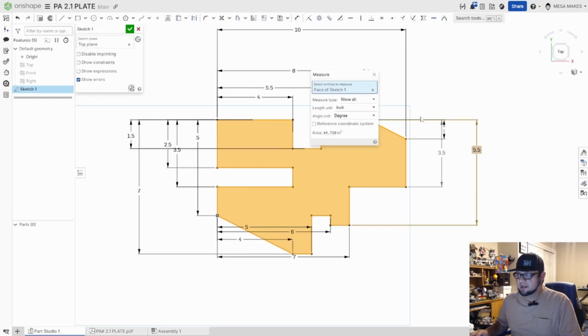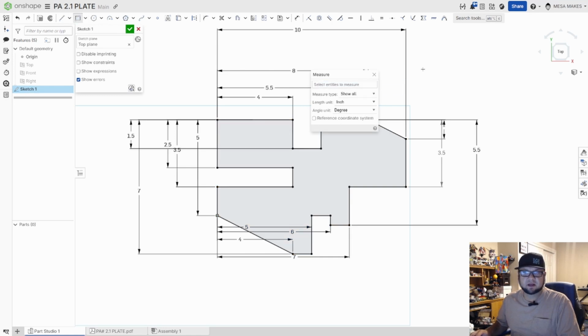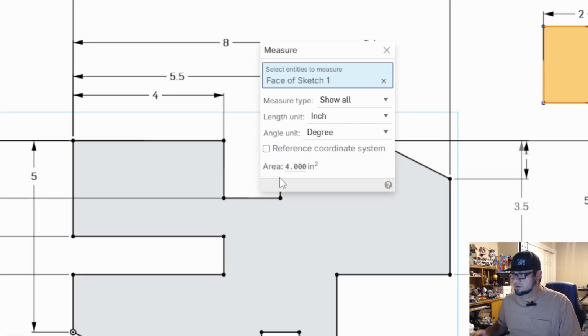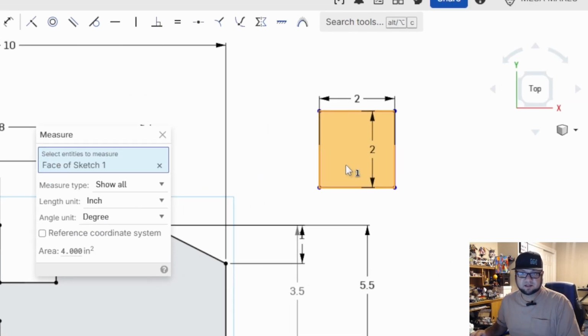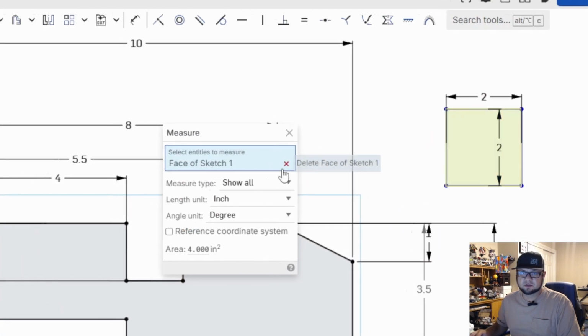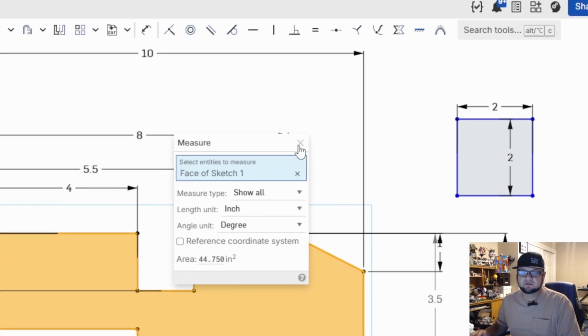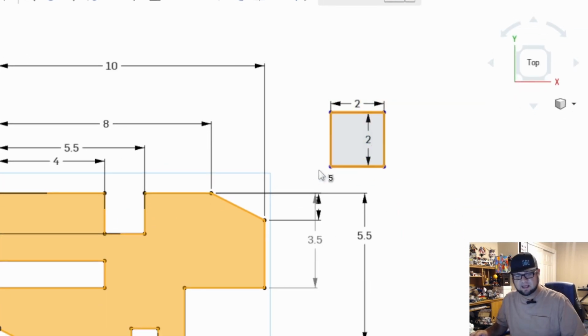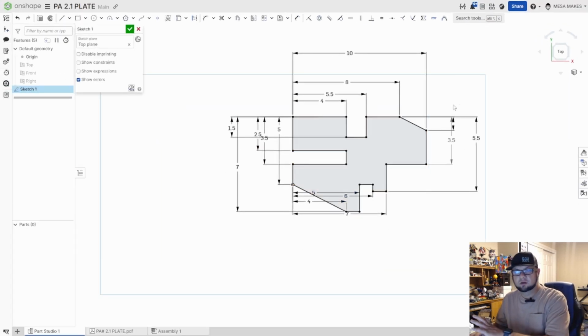So to prove that again, if I were to have, let's say, a rectangle over here in the corner, and we know that it's 2 by 2, and then I were to select that, I got a 4 square inch area. So that would be my answer that I would type in. Obviously, our answer is not 4, and your answer also isn't 44.75. So pay attention to your answers. Make sure you're actually drawing this thing. Use this as a tutorial on how to do this thing.